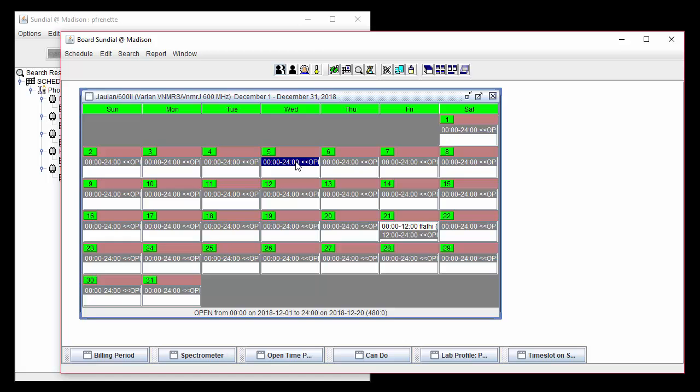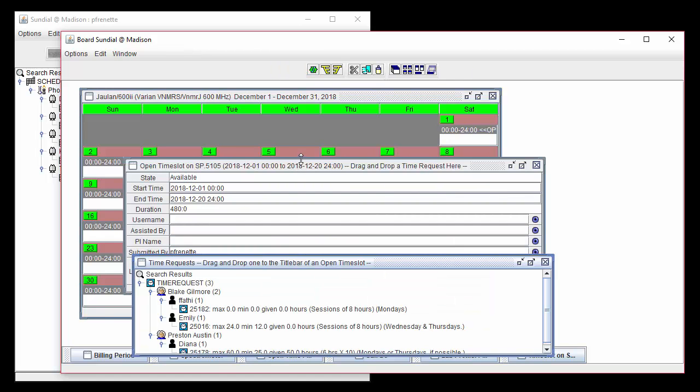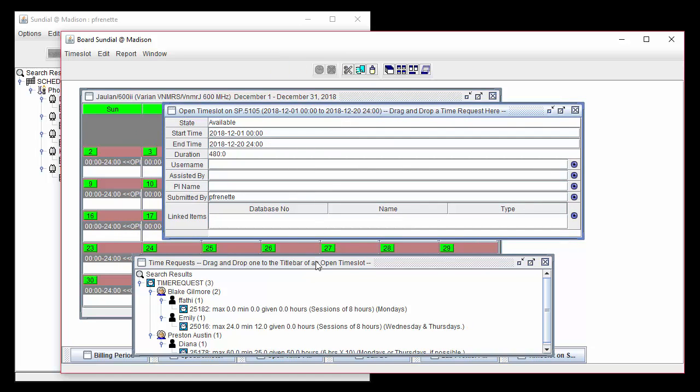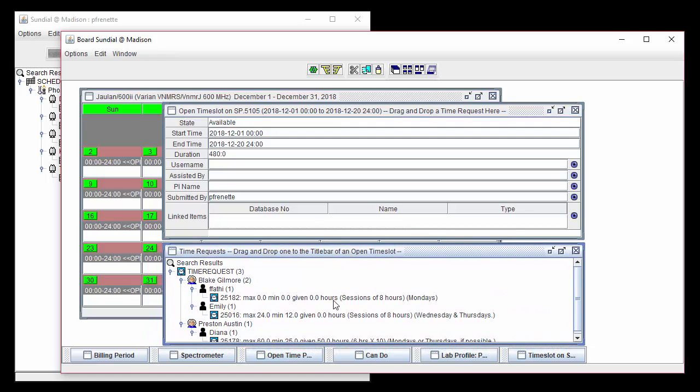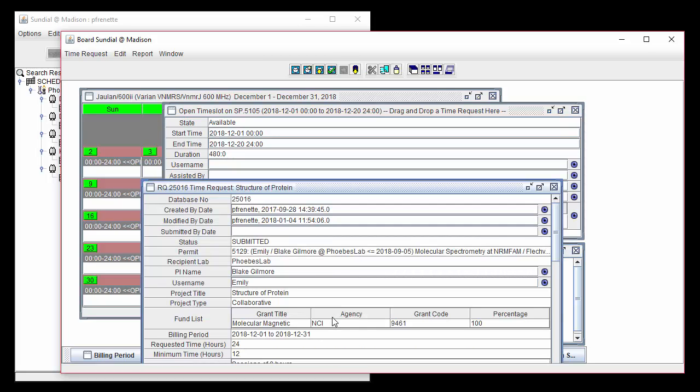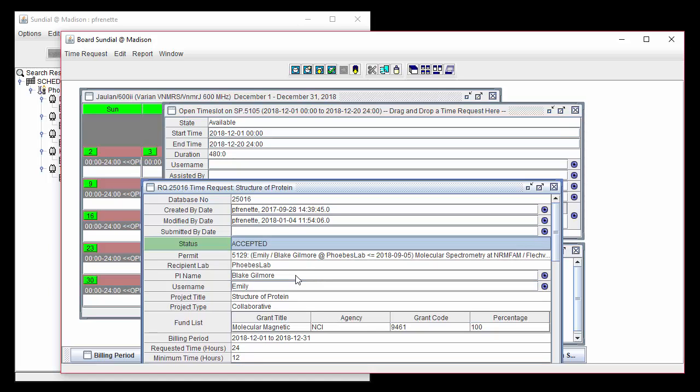Now I will click into an open time slot on the schedule. A window with a list of all time requests for this billing period opens along with the time slot, and I will start by opening this time request. To begin, set the status to accepted. The next step is to determine how much time to give this user.